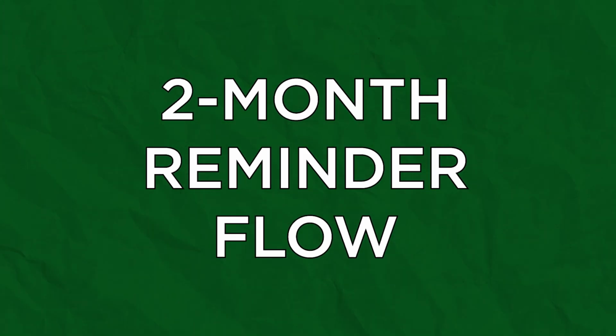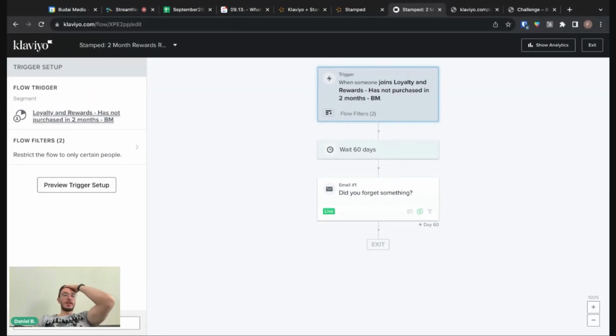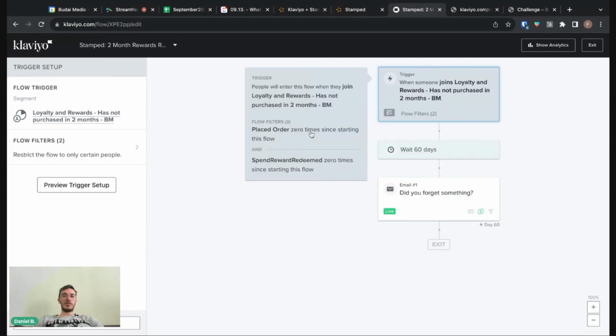All right, so here's the next flow, which is also a bit more technical, but this is a 2-month rewards reminder flow. So basically, here's the flow trigger. Loyalty and rewards has not purchased in 2 months. And there are also flow filters, placed order 0 times since they started this flow, and also spend reward redeem 0 times since starting this flow. So basically, these guys are part of the loyalty and rewards program, but they haven't purchased for 2 months. They haven't done anything with their points for 2 months.